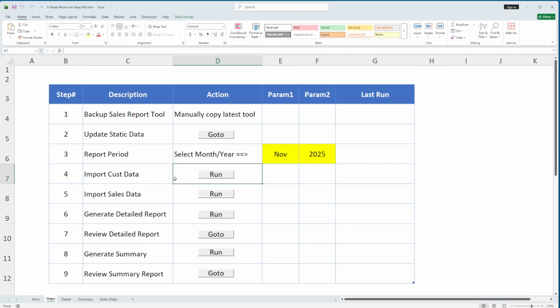Now for the run steps, I'm not actually going to show you how to import source data or generate the detailed report or summary report. What I'm going to do is create a template subroutine that I use for all of my run steps here. And in those, I will show you how I validate inputs, and in this case, use the reporting period to check that a prerequisite step has been run. I'll also show you how to update this last run for the particular step that you've clicked on.